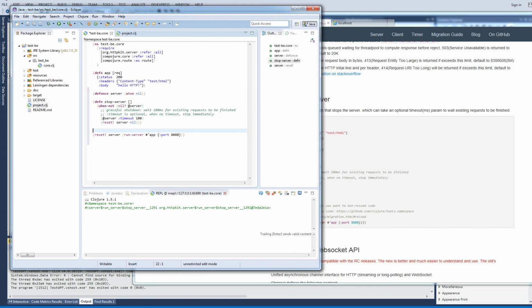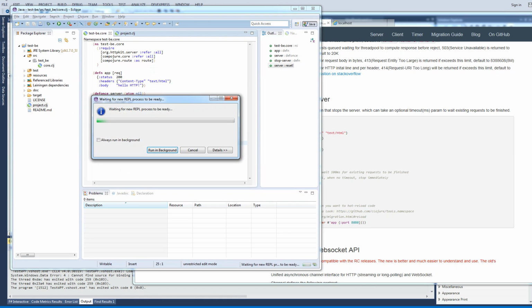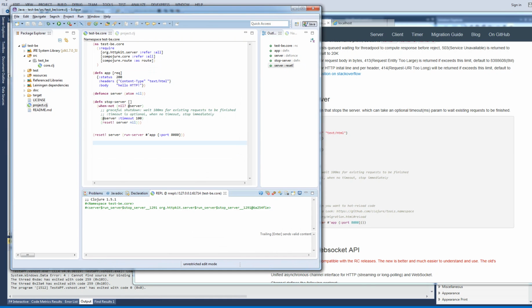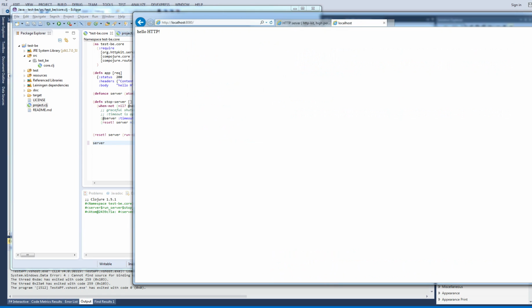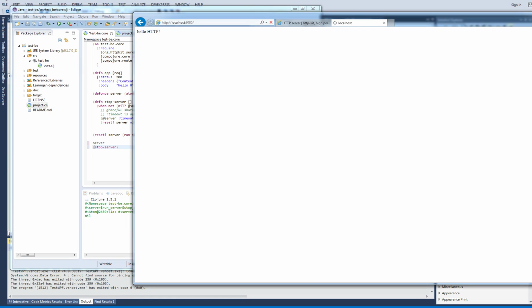So now the server has something, right? Okay, and then I can test that by connecting to it. See, I have something, and if I run stop server, it's shut down, and it should not work anymore. Yeah, it's not working anymore. All right, so then I can evaluate this again, and now it's up again.